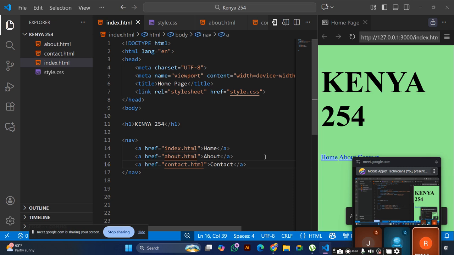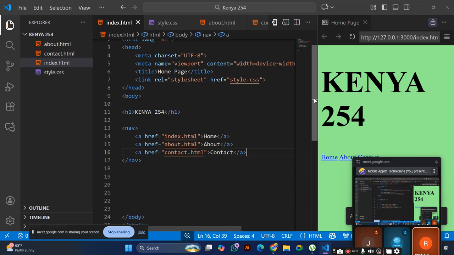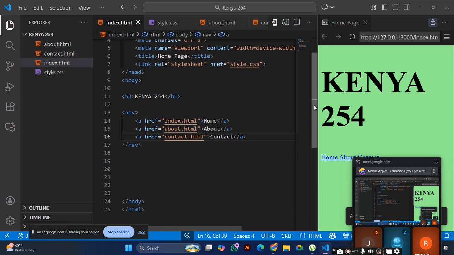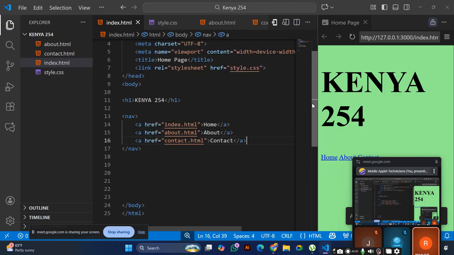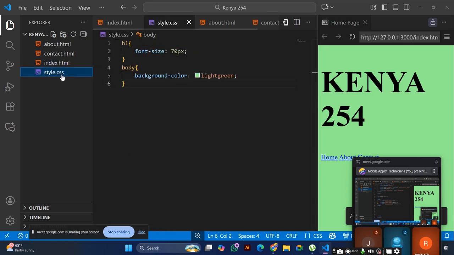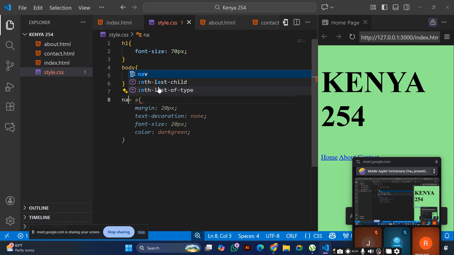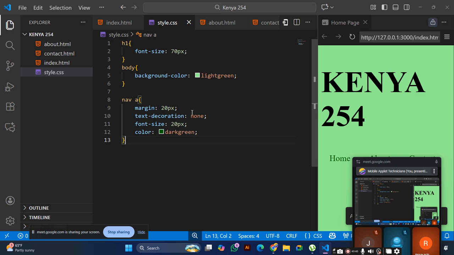Done. Good. Done. Very good. So here we are. Can we style this nav? Let us style that nav that we created. So let's go to CSS and style the nav.